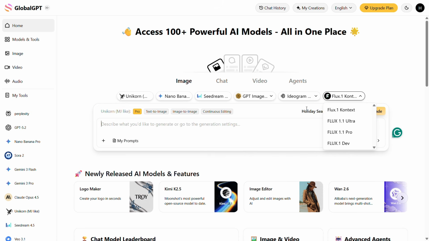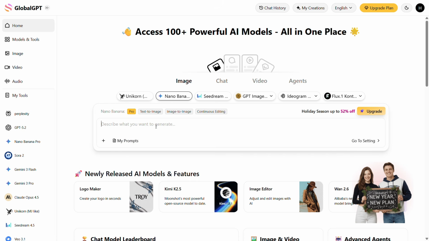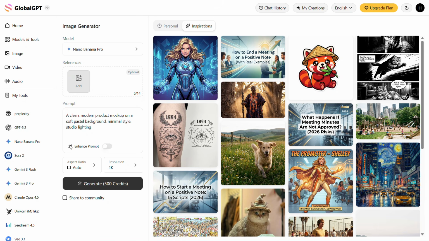For a quick test, I'll stay simple. I'll select Nano Banana Pro, then type a basic prompt like a clean, modern product mockup on a soft pastel background, minimal style, studio lighting. Select the ratio, and if you want to add an image or modify the prompt, you can.